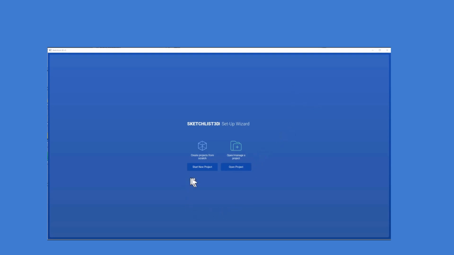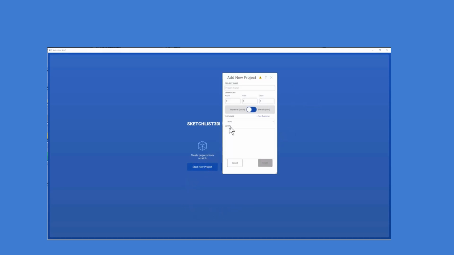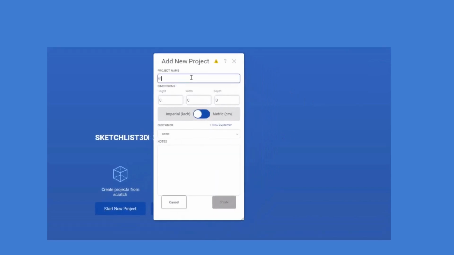This SketchList video explains how to apply a crown and mitered ends onto your board. You can add a new project or open an existing design. For our purpose, we will create a new project.